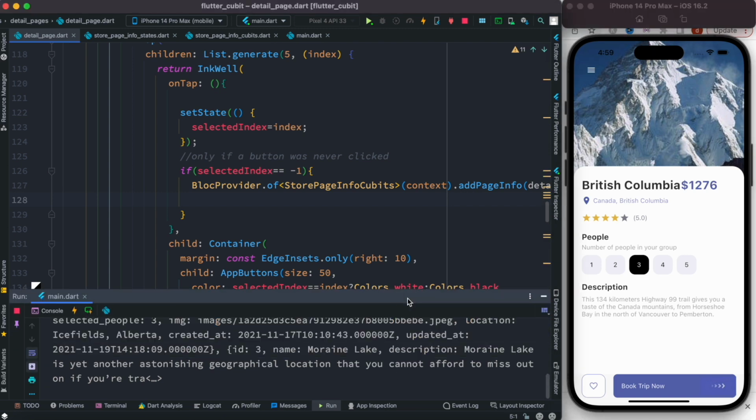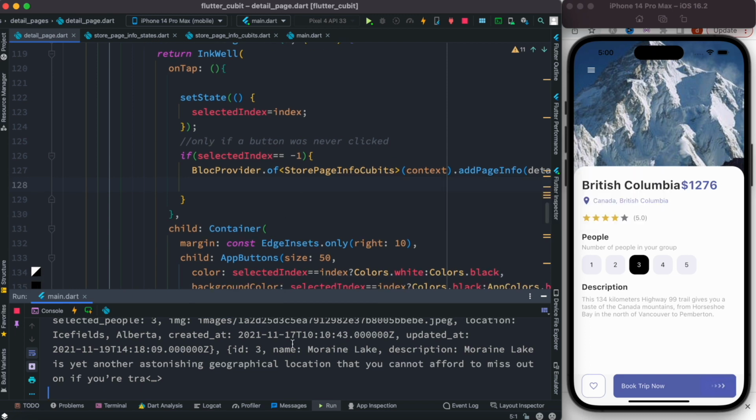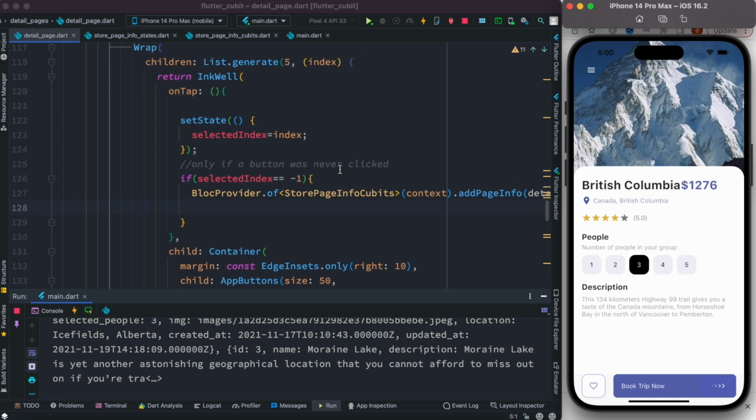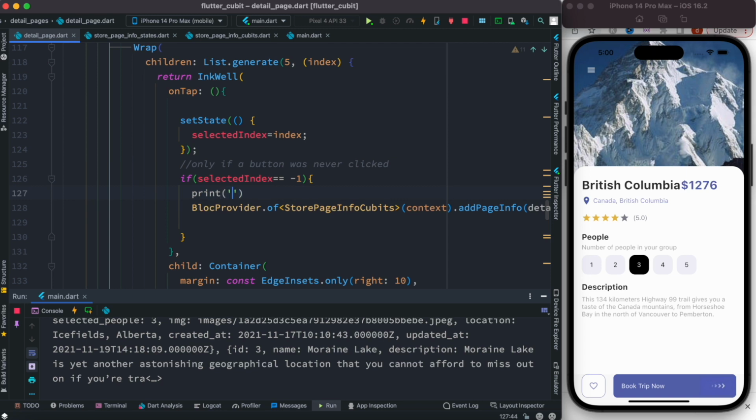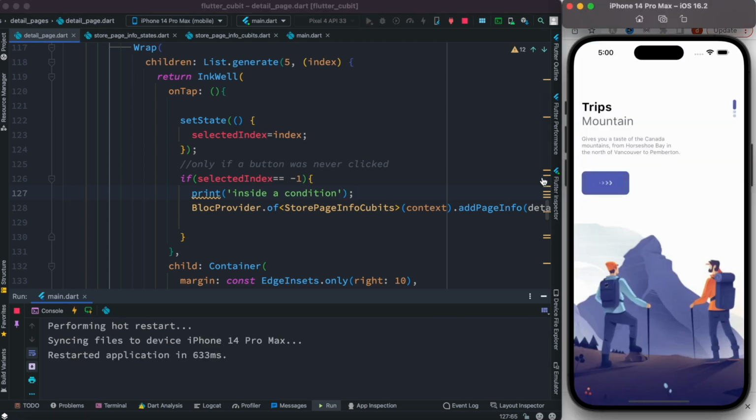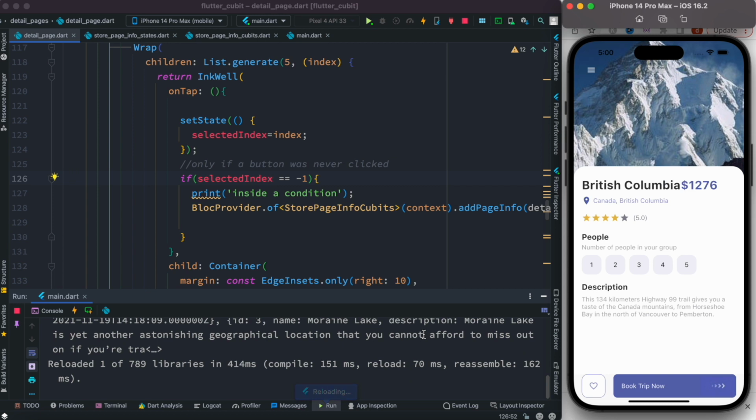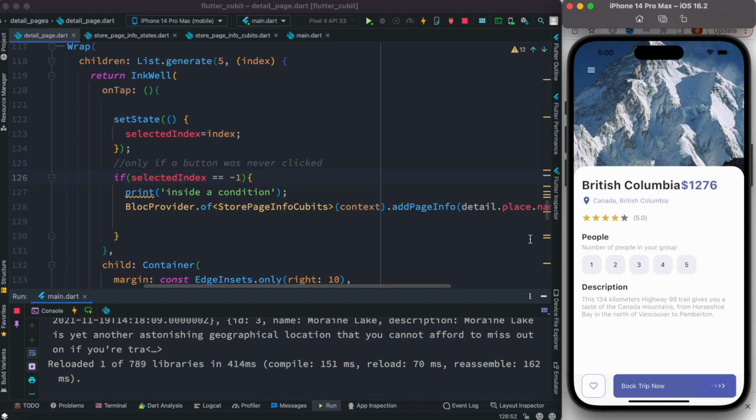Well, I think we already did. Something is wrong. Let me check. Okay, here, print, say inside condition, just like this. That's all for now. Then I'm going to restart this app and let's see what's happening. When we come over here, our selected index is -1, we know that. Now let's click on this, and hopefully we should see this. This should get called.